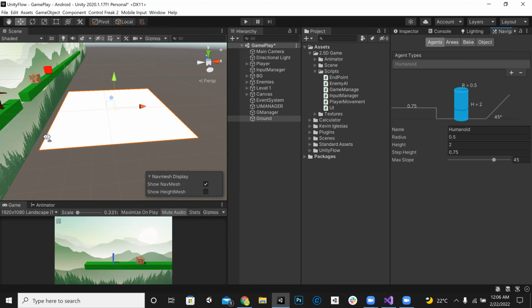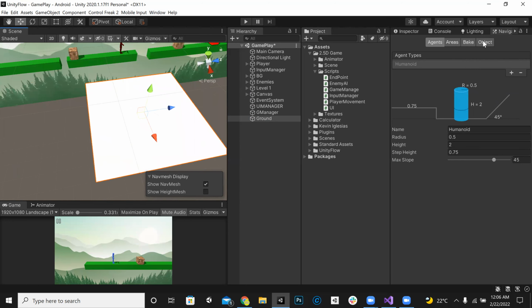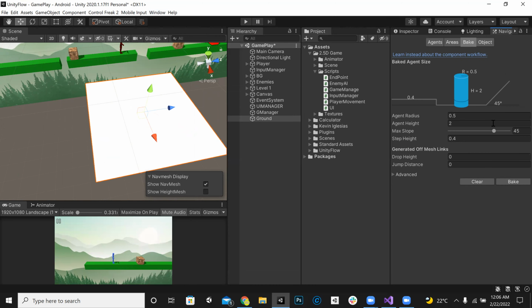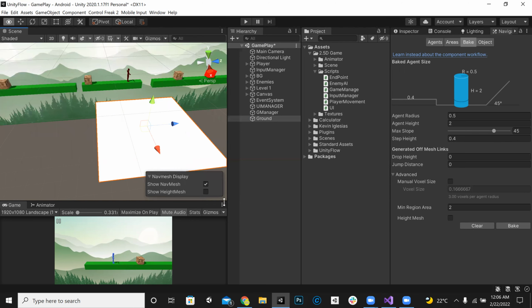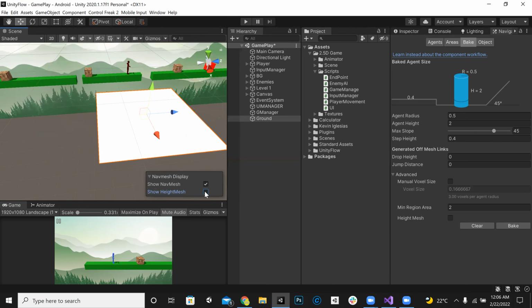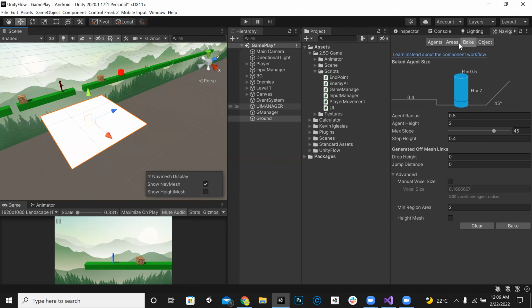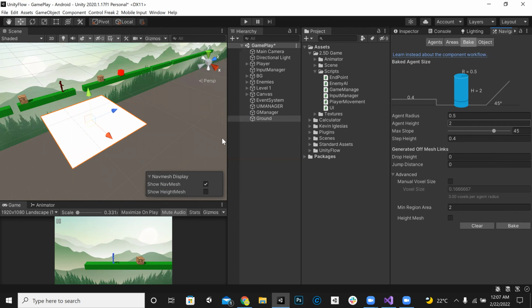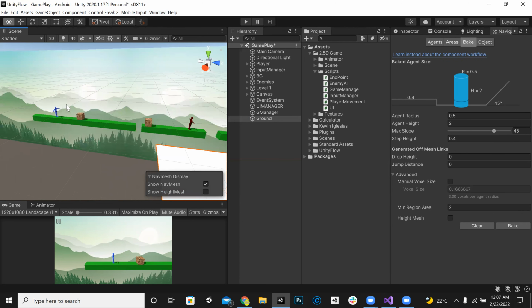I don't know why it is not showing the blue area when we bake the things. It all baked, it is not showing actually over here. Maybe show height mesh, check both. So it becomes blue actually. I don't know why it is not showing right now. So that's it. We don't need to do any other thing.